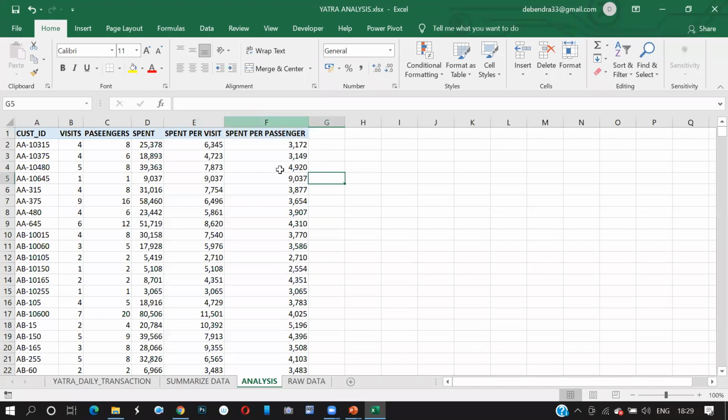Guys, I really want to ask you, think logically, how this data can be useful to identify who are the best customers. What comes to your mind, guys? Give me 3 to 4 points. I really want to make it more interactive here. How will you find out any customer here who is a very good customer? Spend per visit is more. Very good. Spend per passenger is more. That is also. Okay. Then what else?